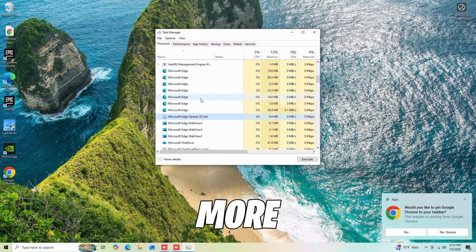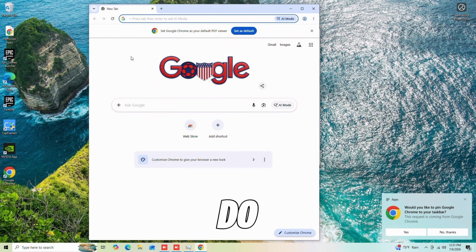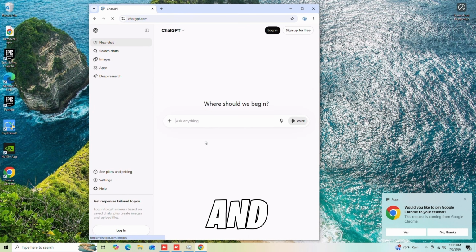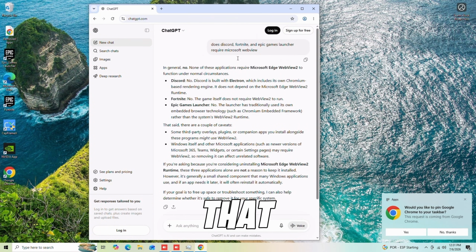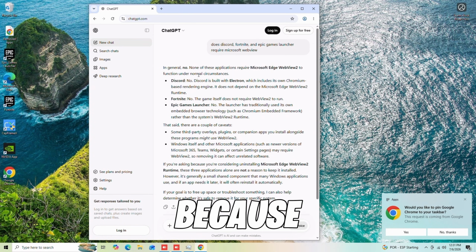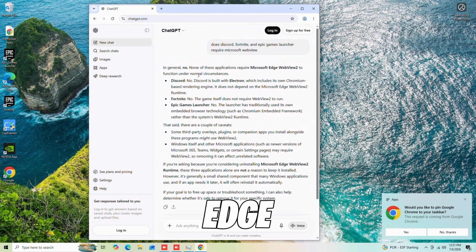So now there's only one more thing we have to do before we actually get on with uninstalling Edge. What I want you to do is just go on ChatGPT and type in all the apps you use and say, do these apps require Microsoft WebView to use? And once you search that, if ChatGPT says no, then you can get on with this tutorial. But if it says yes, then don't do this, because WebView is linked with Microsoft Edge and it's going to brick some of the apps that you use.